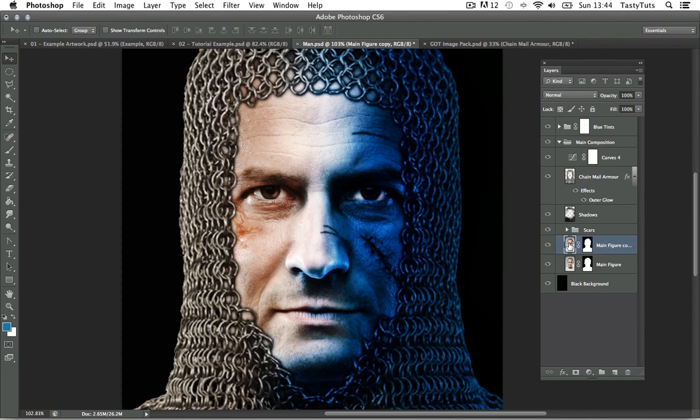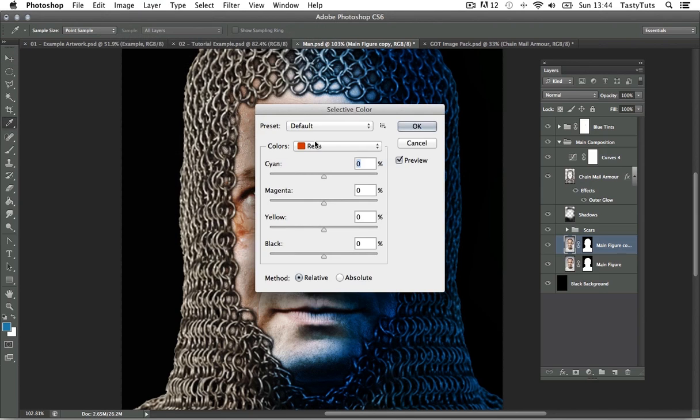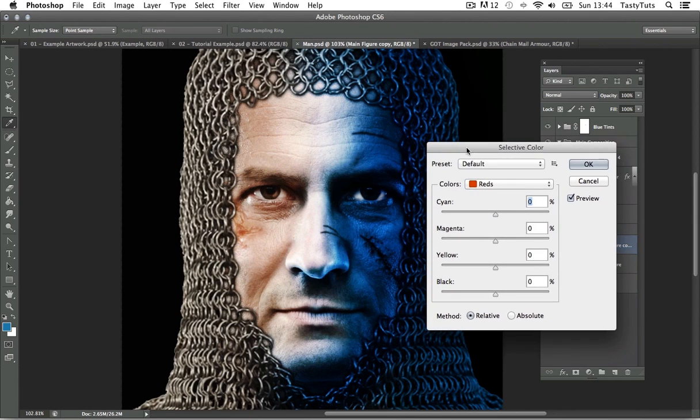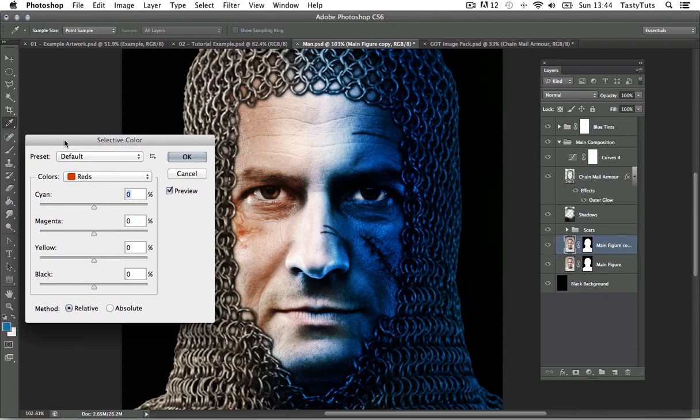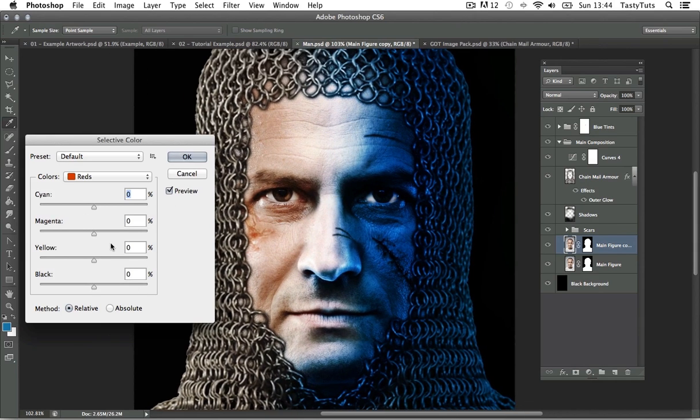So with the new layer selected, I'm going to come to Image, Adjustments and select Selective Color. And up will pop the Selective Color panel. Now this is going to give me the flexibility to isolate each color range and adjust the values. So starting with red, I'm going to pull the black over to the left to around -50, and I can see that that is lightening the reds.